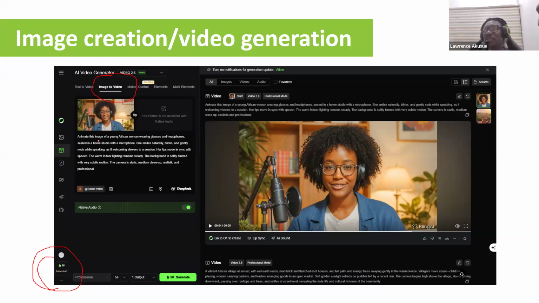Okay, animate this image of a young African woman wearing glasses and headphones, seated in a home studio with a microphone. She smiles naturally, blinks, and gently nods while speaking, as if welcoming viewers to a session. Her lips move in sync with the speech. The warm indoor light remains steady. The background is softly blurred with very subtle motion. The camera is static.